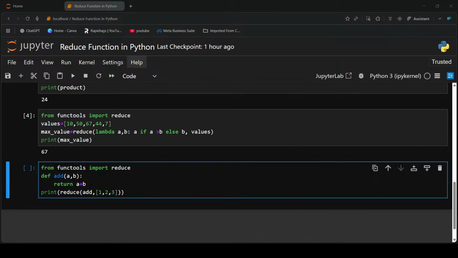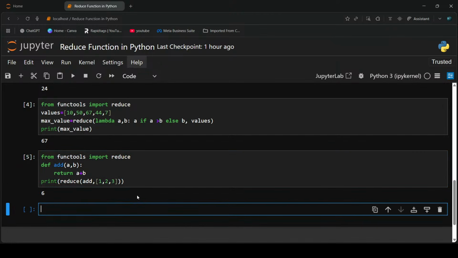Okay, so you have answered correctly. Let's see its output. And yeah, 6 is the correct output. So this is how we use reduce function without lambda.